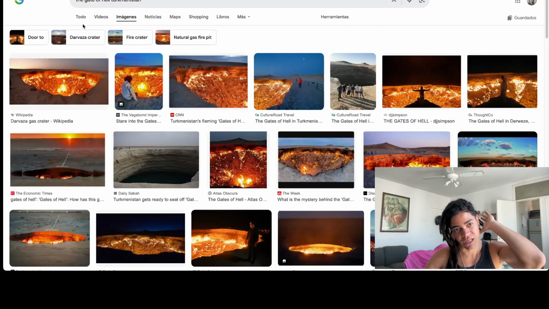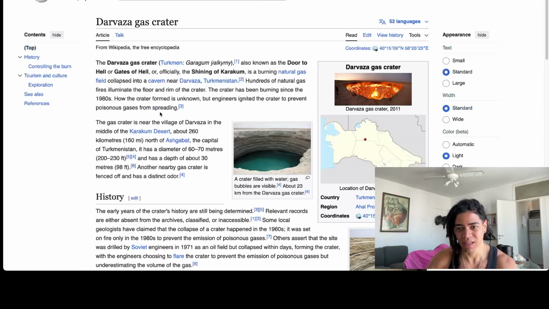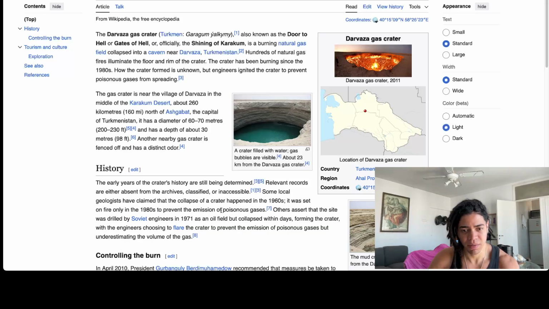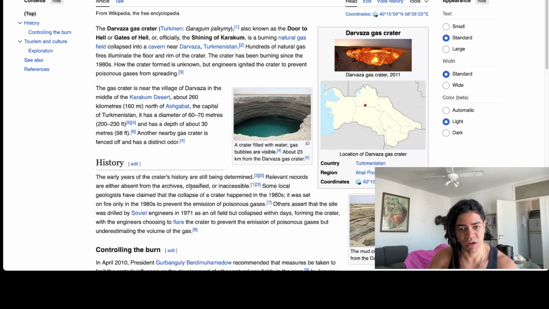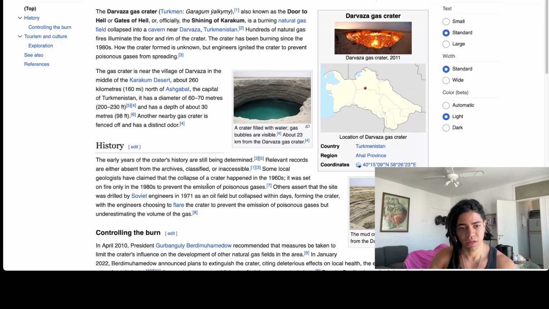This gateway of hell was created in 1960, 1980. It was set on fire only in 1980 to prevent the emission of poisonous gas. Oh crap. Relevant records are either absent from archive, classified, or inaccessible. Some local geologists have claimed that the collapse of the crater happened in 1960. A crater filled with water, gas bubbles are visible. Darvasa gas crater. But this is another place.